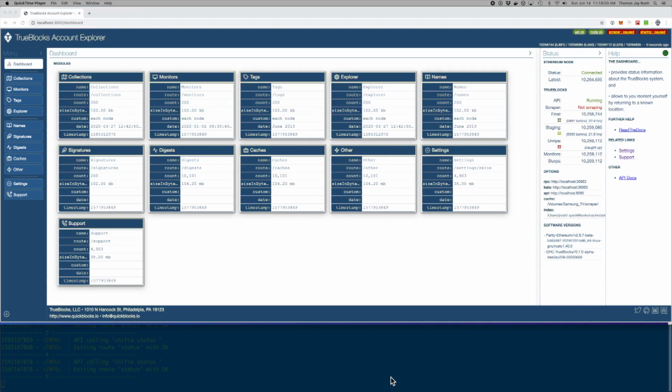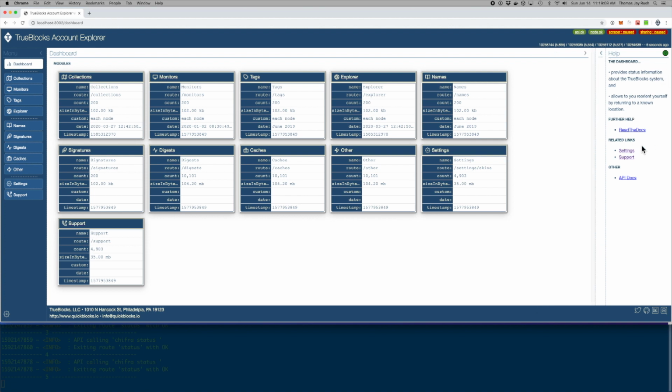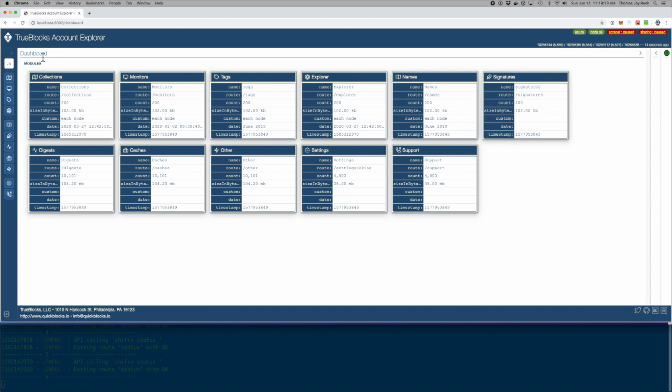So just to orient you, this is the dashboard view. It shows you each of TrueBlocks' 11 modules. This is the status panel to the right. It gives you information about the status of the system, the API, how far the scraper is synced, and a bunch of other things. Here's the help panel. No matter where you're at in TrueBlocks, you can always get help. I like to keep these panels closed so I can see more information.